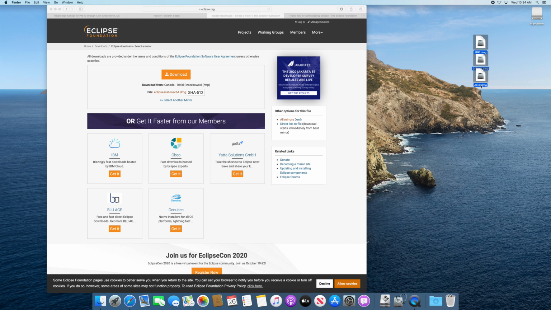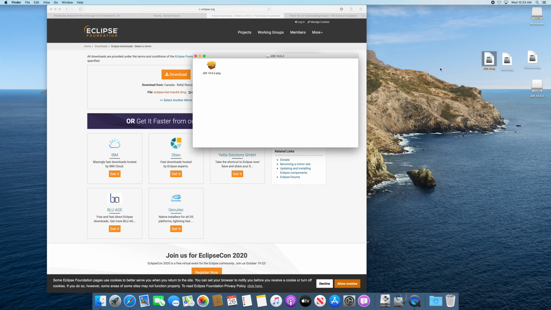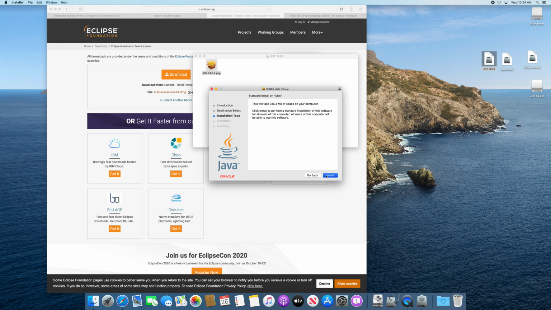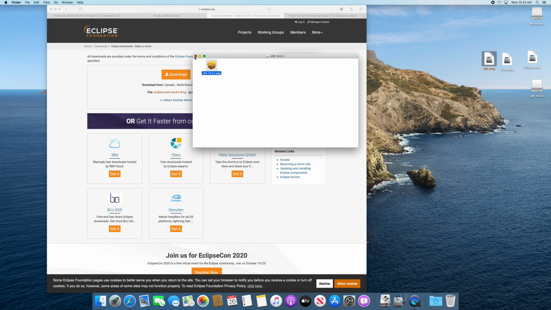Now to save time, I've already downloaded everything here. Okay, here's the JDK, here's Java, and Eclipse. So what I'm going to do is decompress my JDK. Okay, and I'm going to install this one first. Now I'm going to hit continue, install. And then it's going to write the developer files that we're going to need in order for this to work.